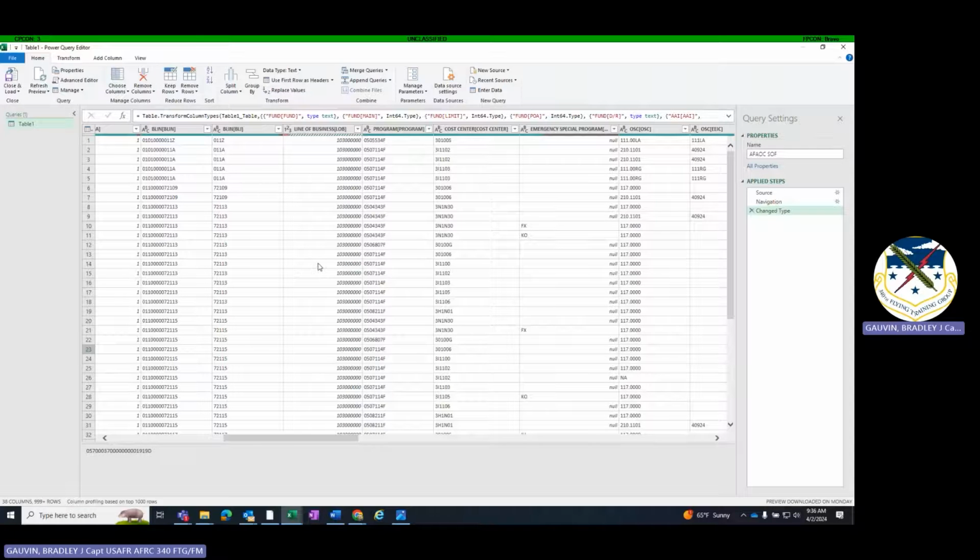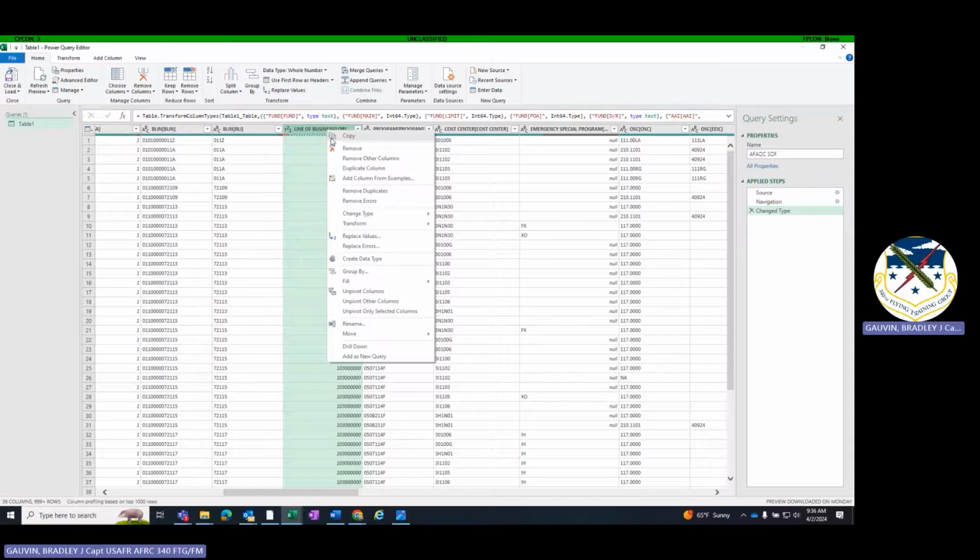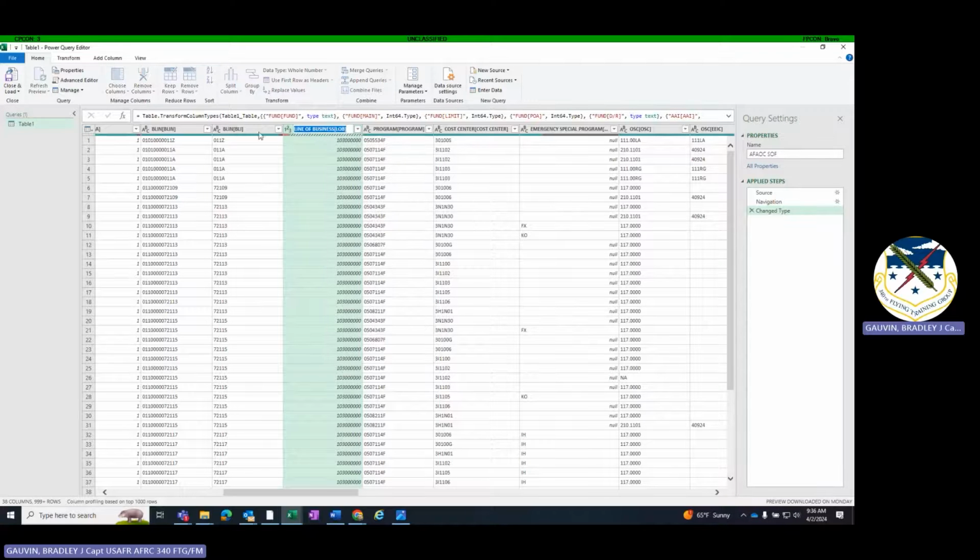Now, there's a couple of things we can do. We can go through and search for those errors and try to figure out what they are, but I can also look at the line of business, and I have never used the line of business category. Because it's giving me some errors, I can just click on it and click remove, and it would remove the whole column, or I can come up to the top and click remove column. I'm going to go ahead and do that now.